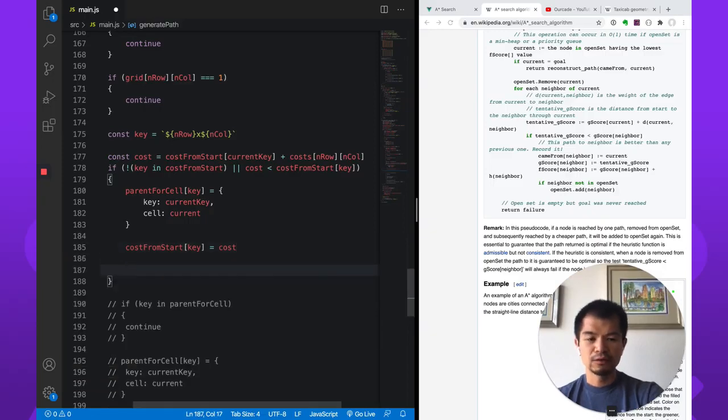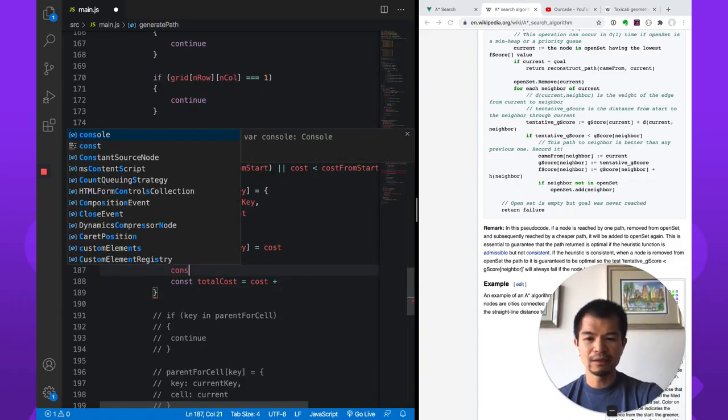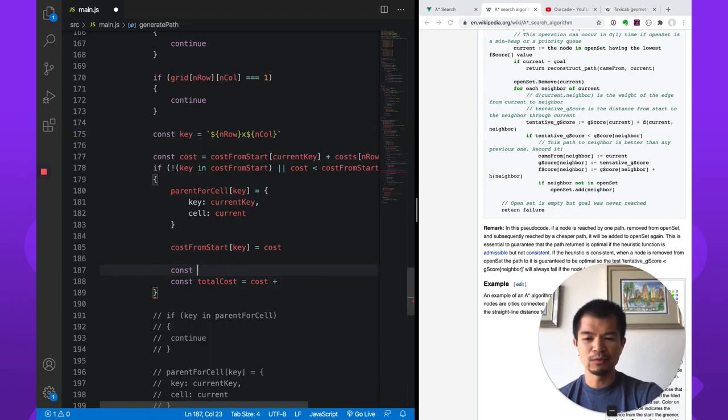Okay. So now we're going to calculate F-score. Now F-score was the score from wherever the neighbor is, to the target. And we're going to use Manhattan distance for this first. So what should we call this? We'll just call this total cost: cost plus some distance. And let's just calculate Manhattan distance step by step here.